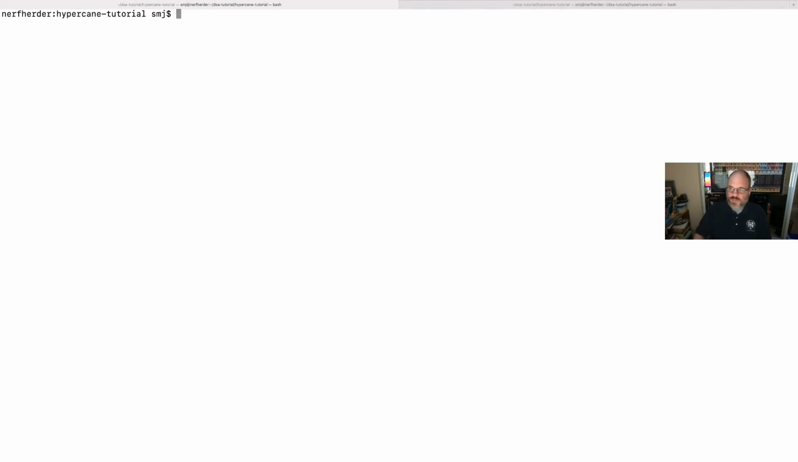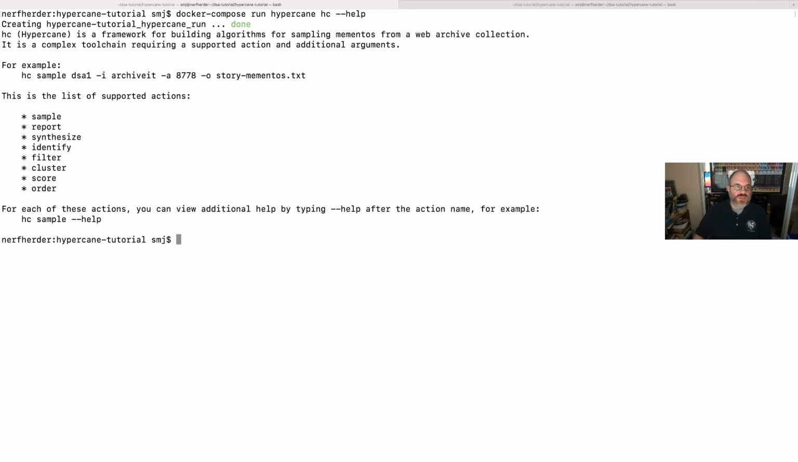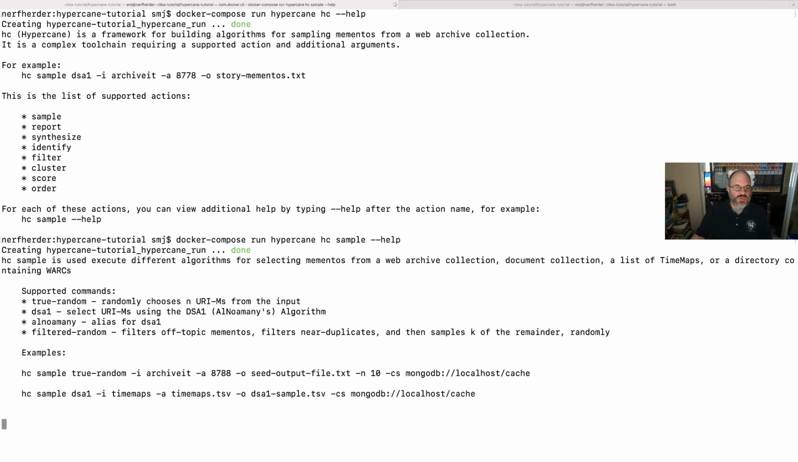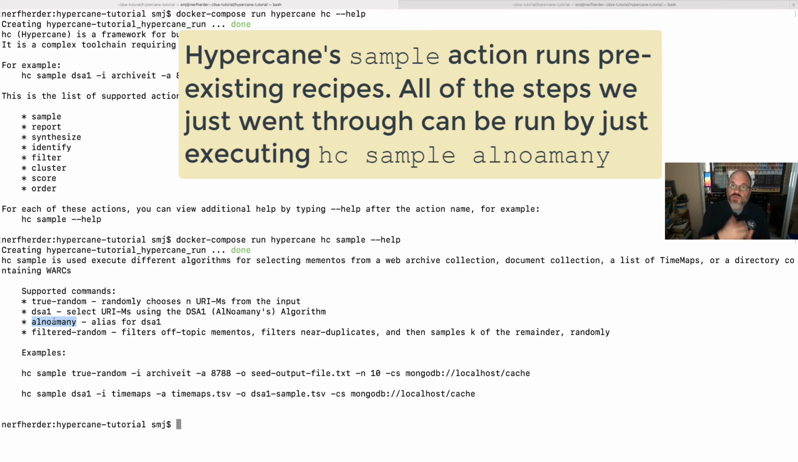But as a preview, remember that you can run --help at any point. And you can see the list of supported actions. We went over identify, filter, cluster, score, and order. But if you want to run a pre-existing algorithm, you can run sample. And sample supports Al-Nomani's complete algorithm, which is what we just worked through. We worked through Al-Nomani's algorithm fully. You can also run true random, where it just randomly selects mementos, or filtered random, where it will filter near duplicates and filter off topic mementos and then sample K from the remainder.